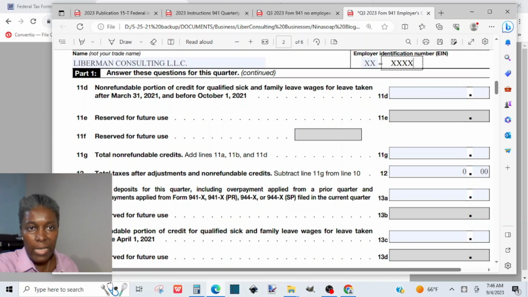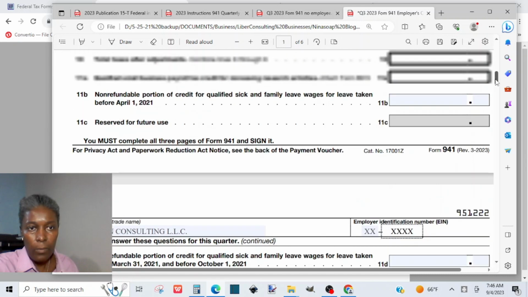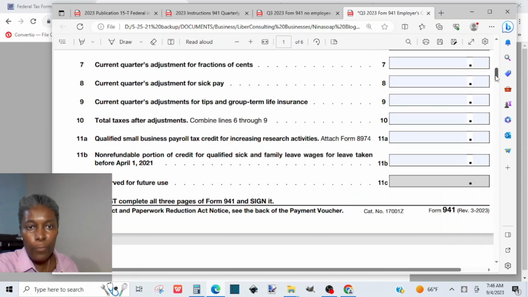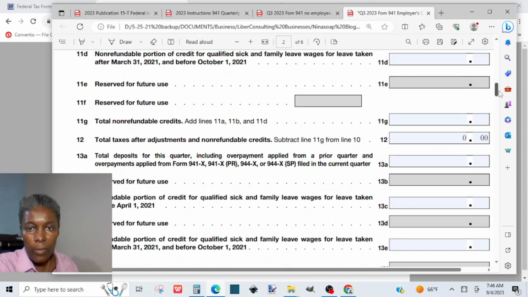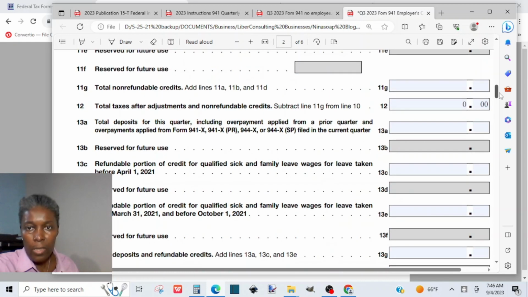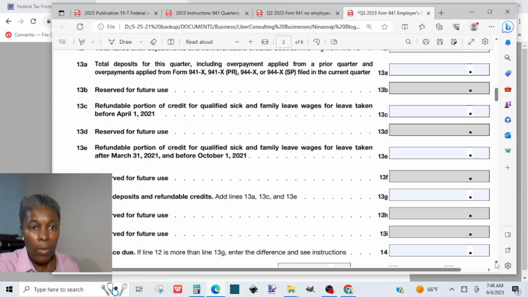And line 13, in case you are wondering what line 10 is, total tax after adjustment. When you take non-refundable credit out of it, the remaining will go on line 12, and it is 0 in this case. Line 13, total deposit during this quarter or overpayment from another quarter you want to apply to this quarter, we leave blank. Line 13 is necessarily refundable credit section. If you have any, you read the instruction regarding that, otherwise you leave it blank.